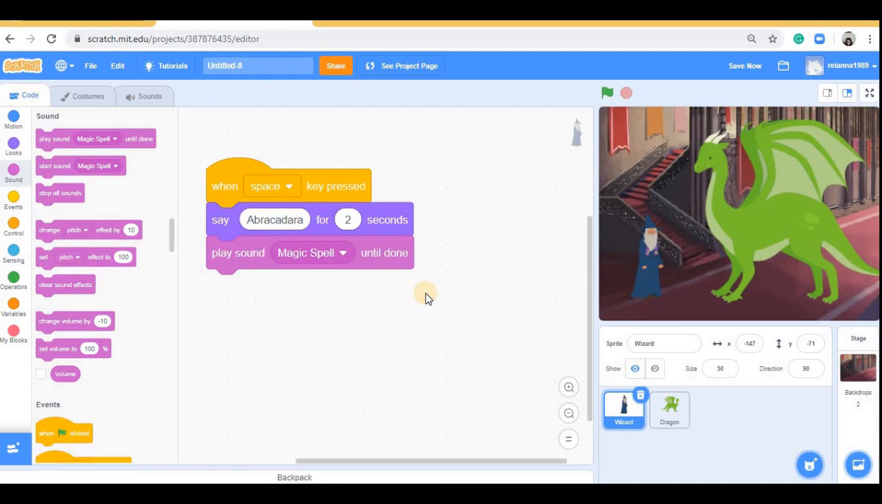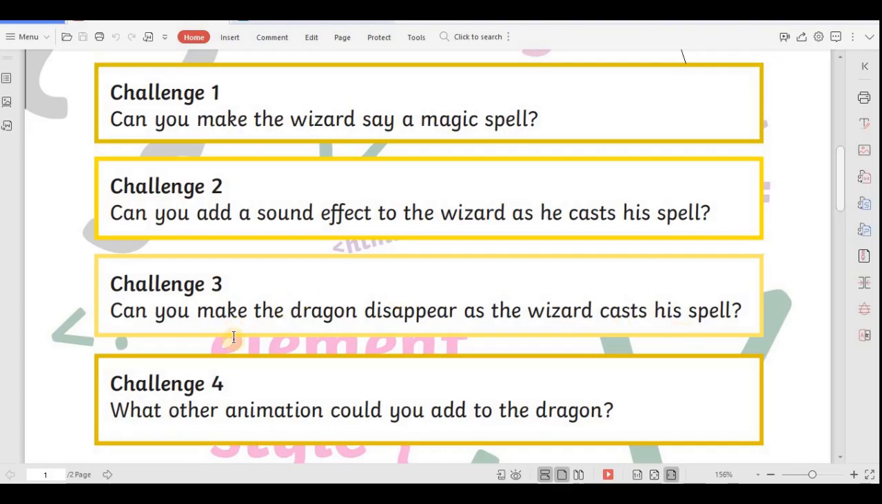Okay, let me click on the spacebar key again and test it out. Spacebar key says abracadabra and the magic spell sound. So my challenge 2 is completed. Let me look at challenge 3. Challenge 3 says, can you make the dragon disappear as the wizard casts his spell?